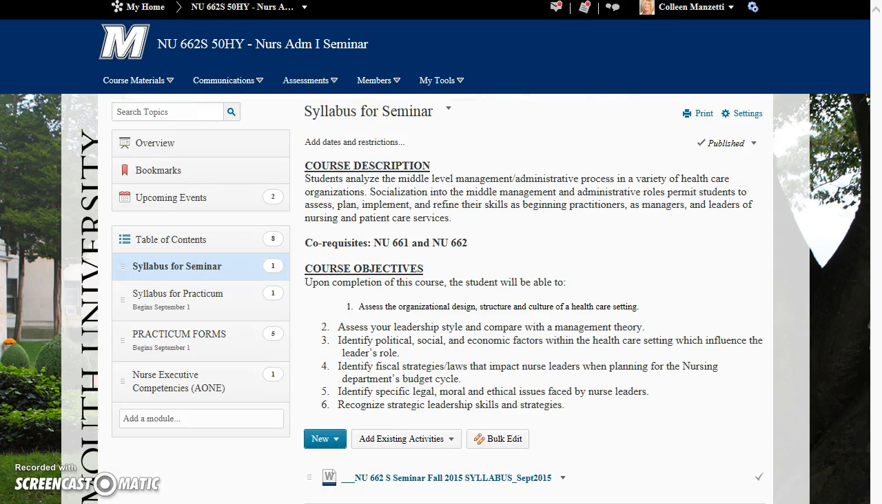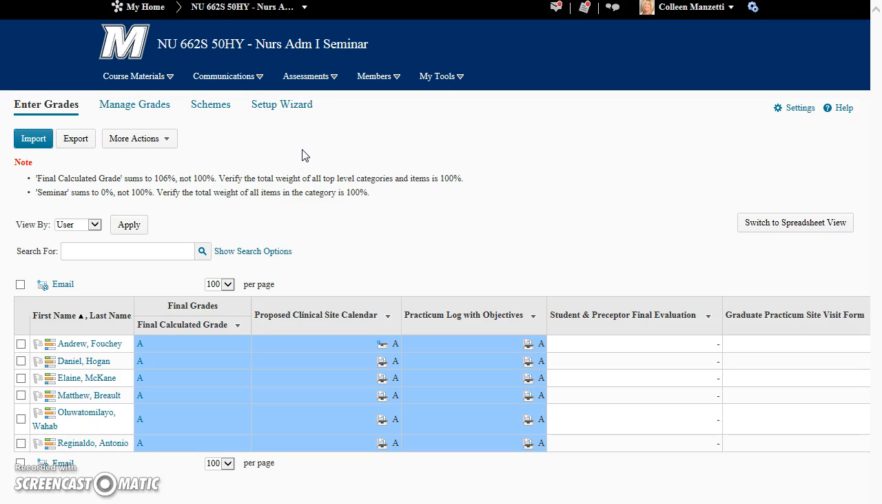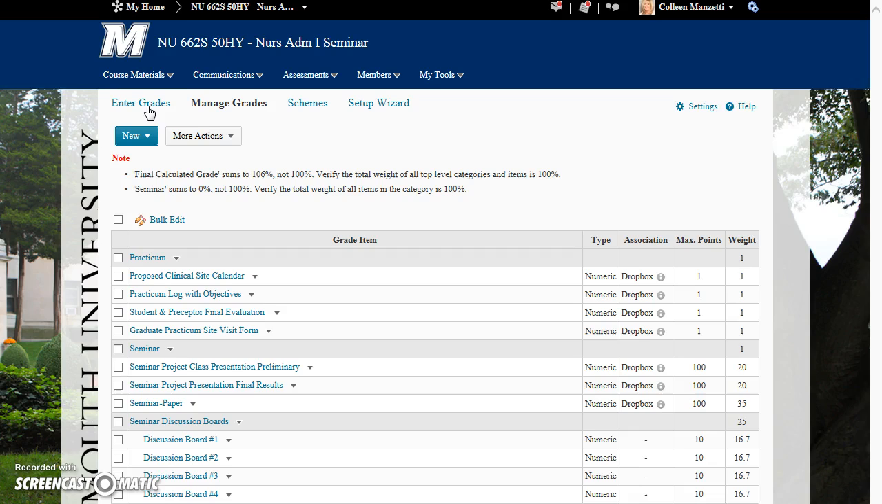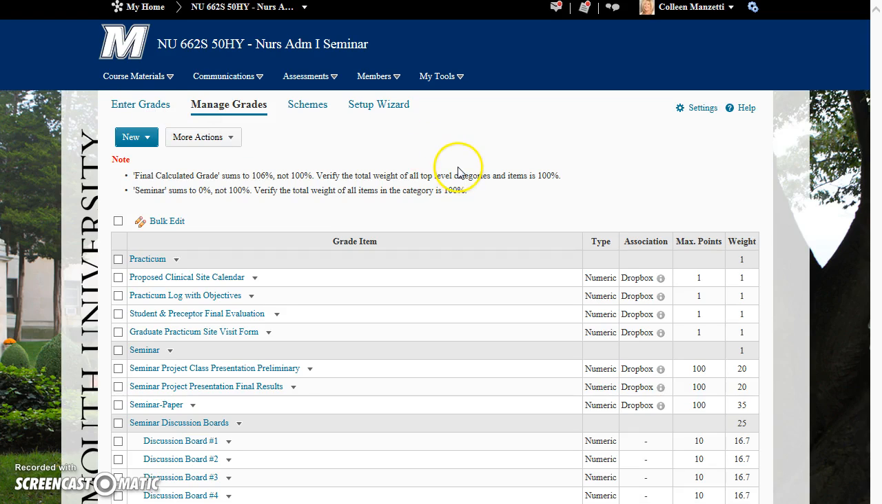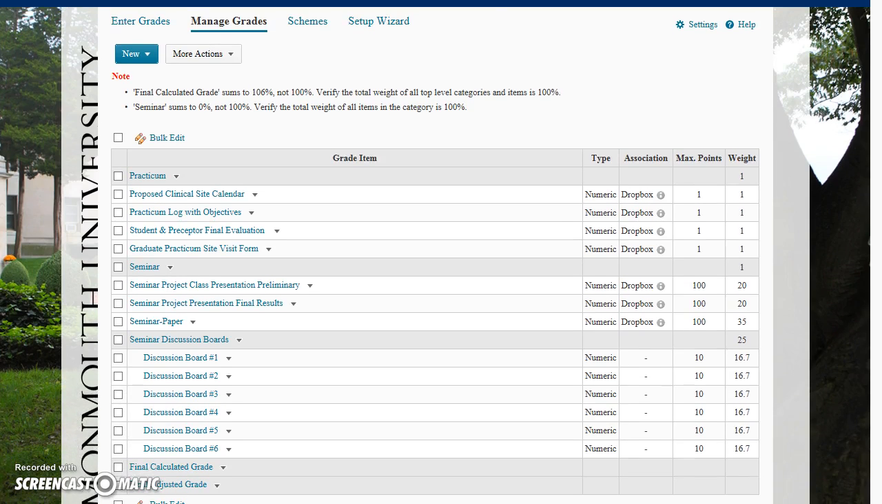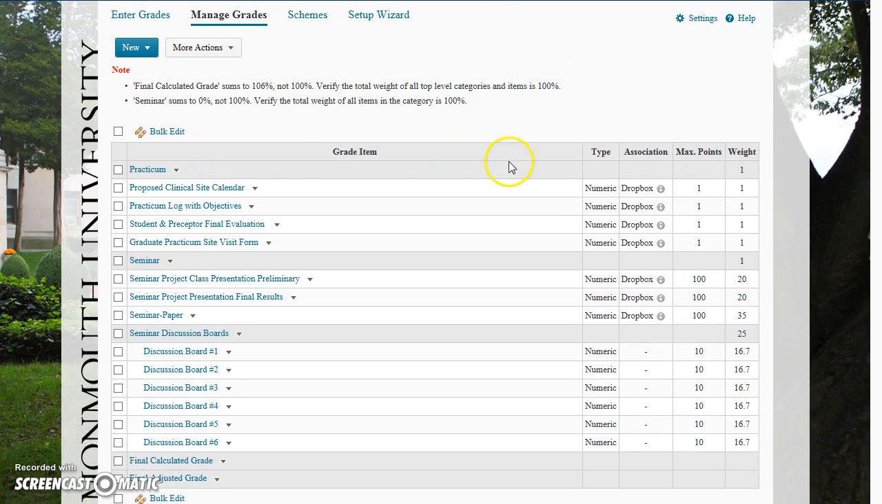To answer your questions about grading, there are several ways to create grades, but I'm going to show you the overall one. You go up to assessment and you click on grades. Okay, as you can see, I already have several grades established here already. You want to manage your grades, and when you manage your grades, it gives you an overall view of what you have up already.